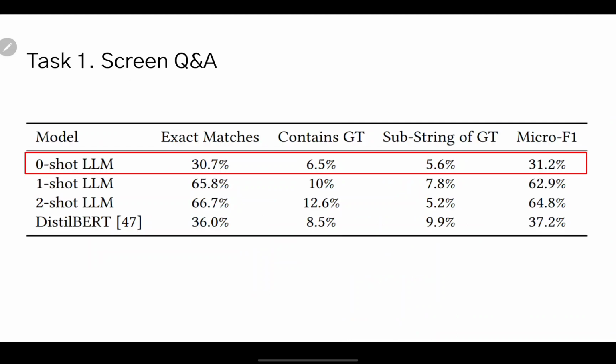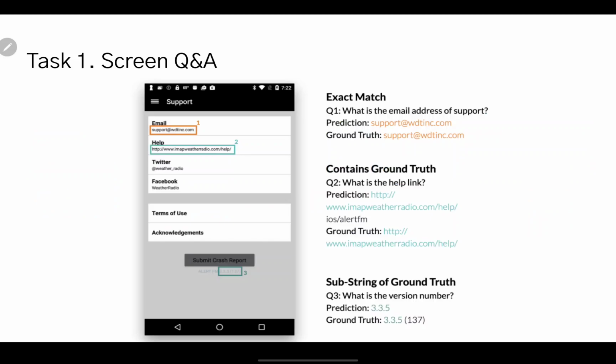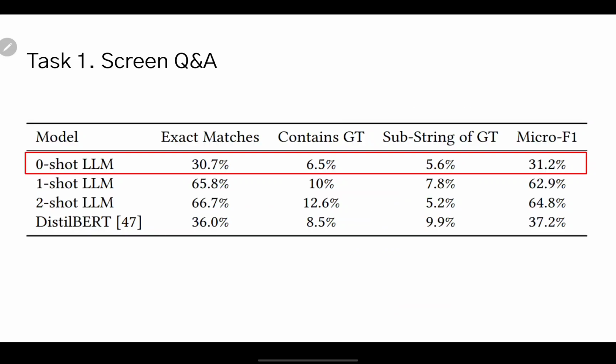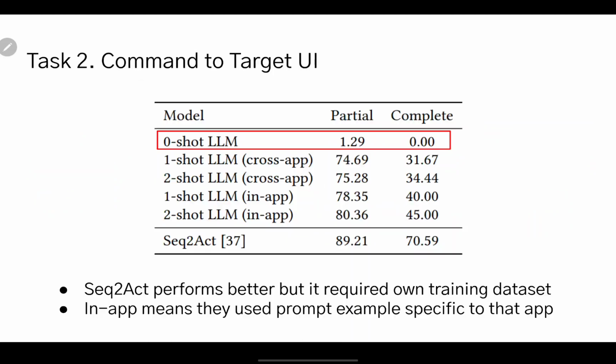Zero-shot means there was no example in the prompt. However, for screen Q&A, the PaLM model already got good scores compared to DistilBERT, which was state of the art at the time. And by giving one or two samples, the overall quality of the results increased dramatically. Regarding the columns, exact match, contains GT, and so on, you can see the definitions here.